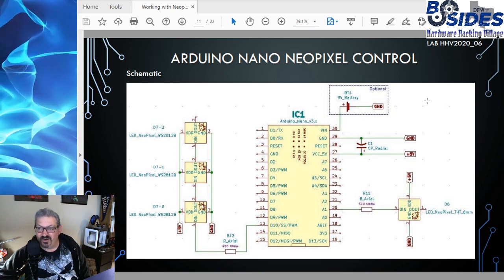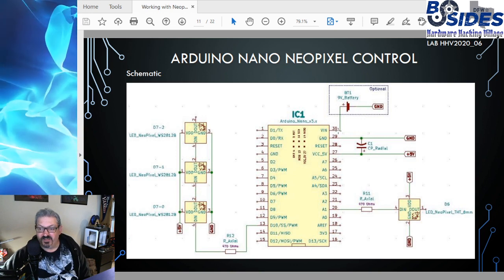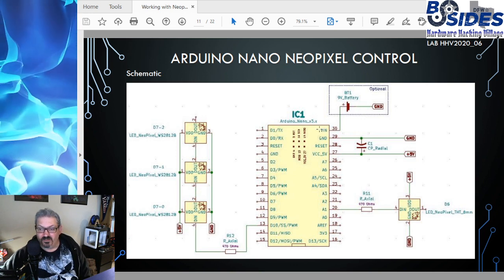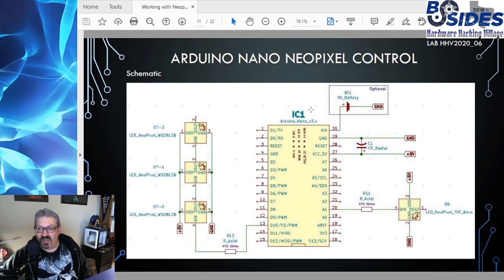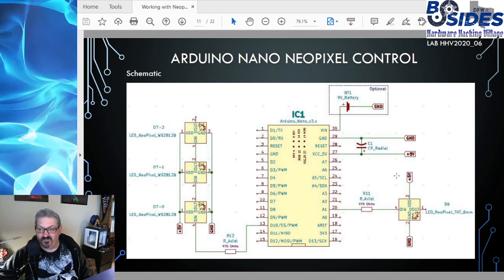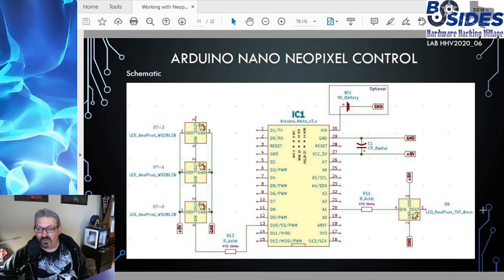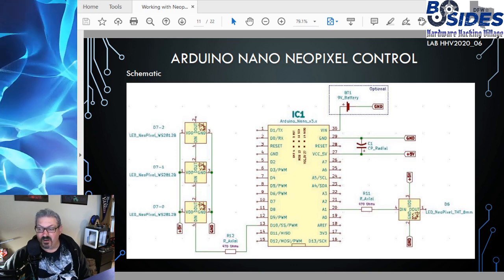Now, one thing I noted here, just as an optional, is that you could hook up a battery to the voltage in on the Arduino Nano. A 9-volt battery would power all of this circuit. For our lab work, we're going to be connecting primarily with the USB connector on the Nano.